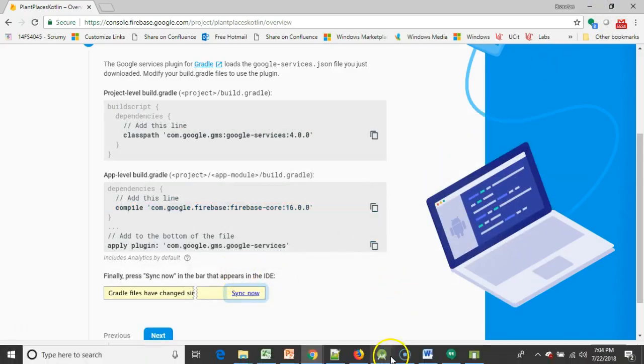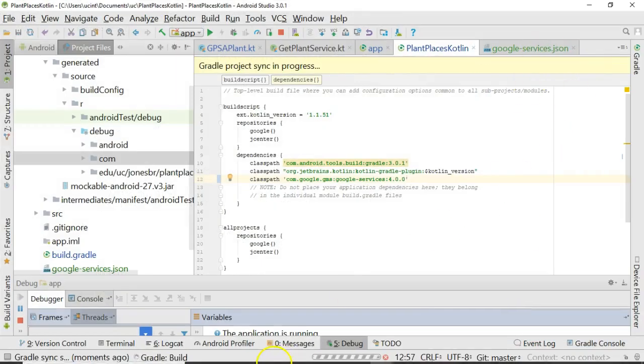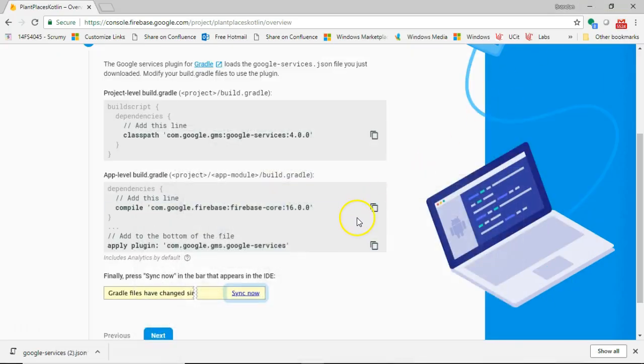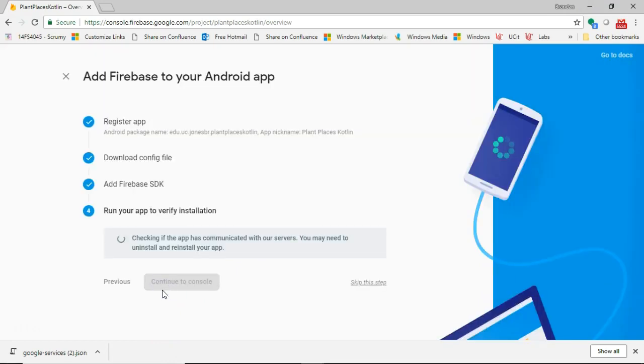Okay, now it's going to require synchronization. We want to go ahead and get that out of the way to make sure we haven't caused any issues. So let's go ahead and do that sync. While the sync is running, we can continue by adding our database to our application. So I choose next, run app to verify the installation. We'll let that go just a moment.